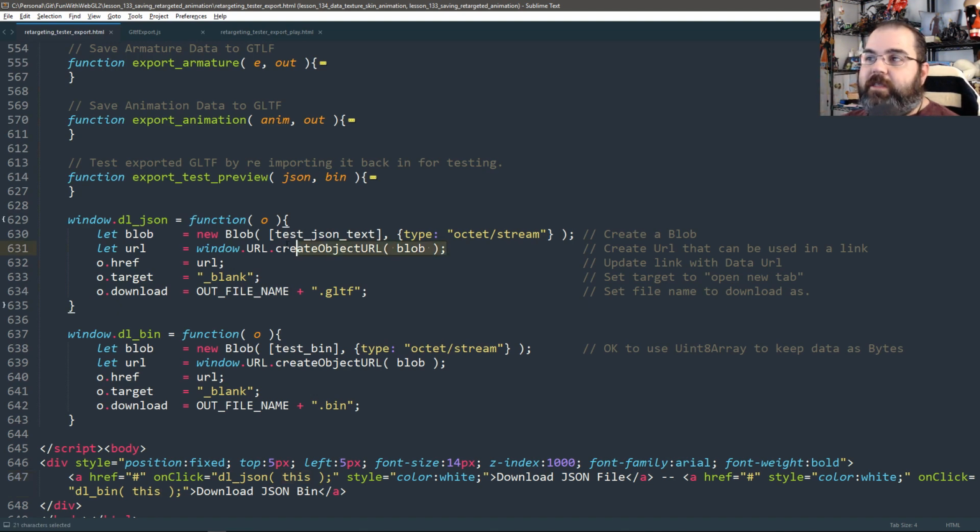So I basically create this blob URL and I save it into URL. I set target to blank, so that instead of loading the data into this current web tab, it creates a new web tab or a new window. It needs to be created outside of this tab, basically. And then you set its download file name, so you can just say GTL file or bin file, and as long as you set it as an octet stream, the browser won't try to load the file. It'll actually initiate download. So that's kind of like a magic trick right here.